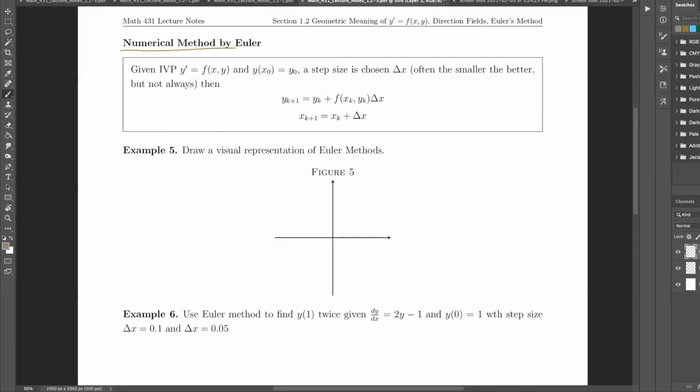All right, so here's the numerical method by Euler. Given this, what can I do? Well, let me show you. It's easier to explain what we're going to do graphically.